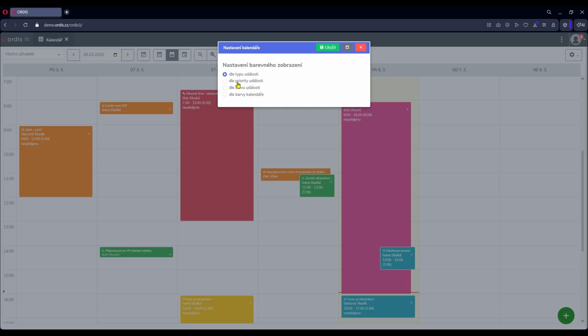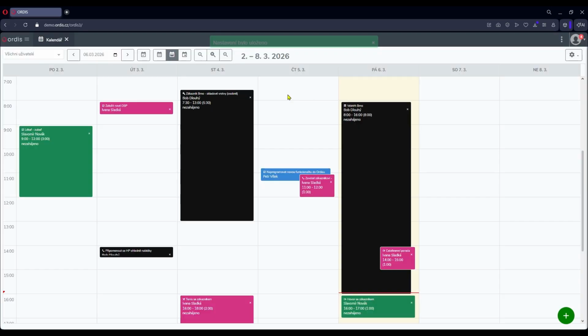This means I can set it by event priority, by event status, or by calendar color. We'll try this last option. I'll save it, and as you can see, it's now sorted by individual colleagues. This means I am in green, colleague Sladka in pink, colleague Dluhi in black.